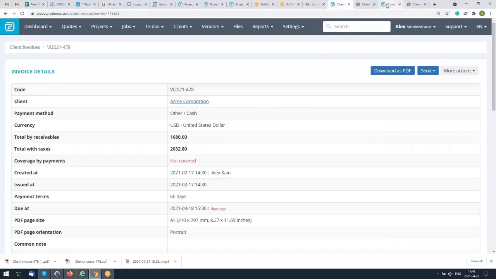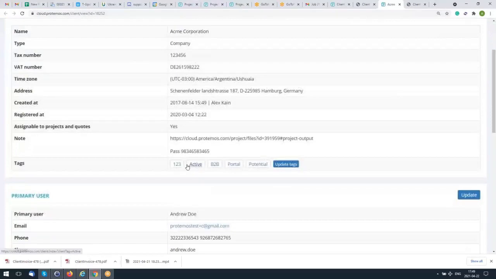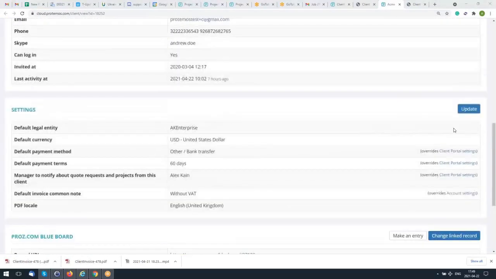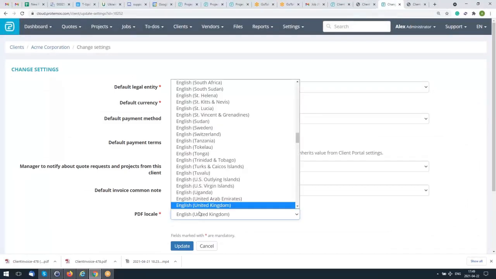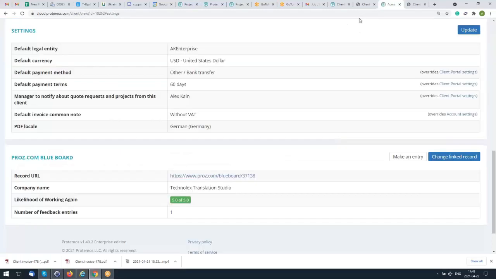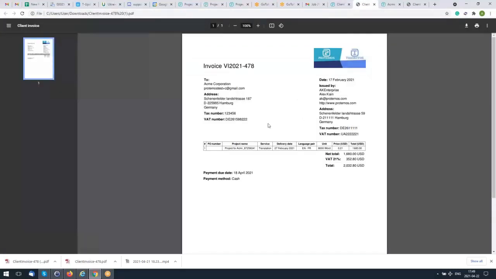Let me show it to you. So now we are at the client profile, and I may change the PDF locale, for instance, from English into German. Okay, done. And so if you change it, the header will be displayed in German.